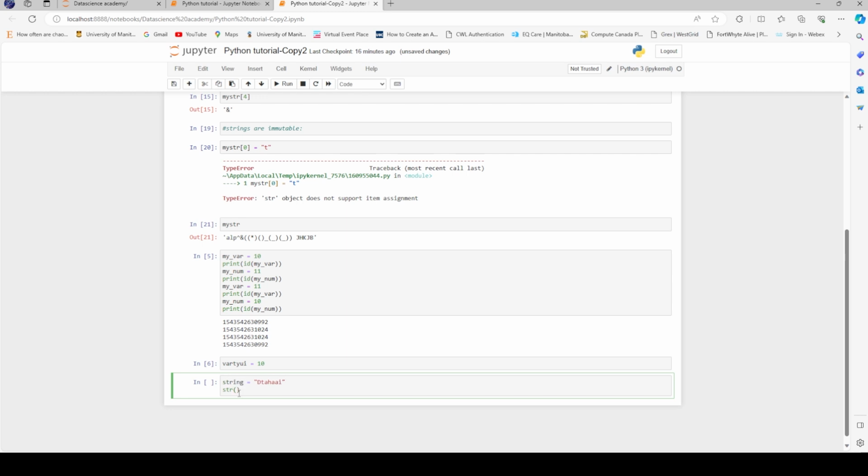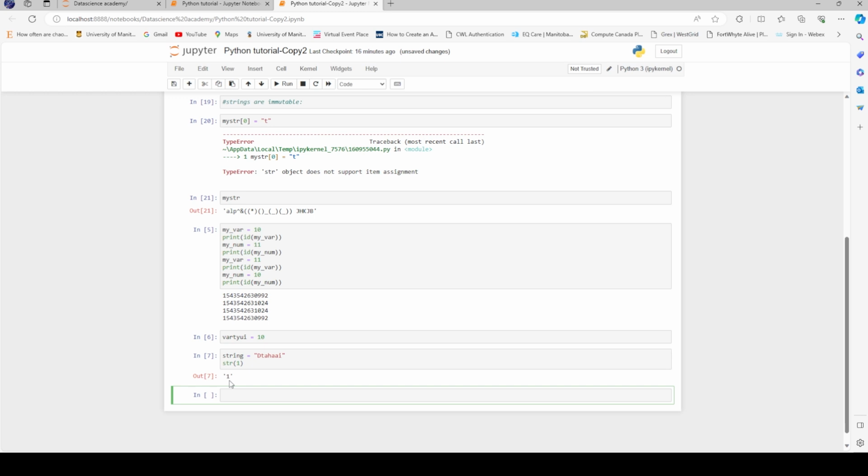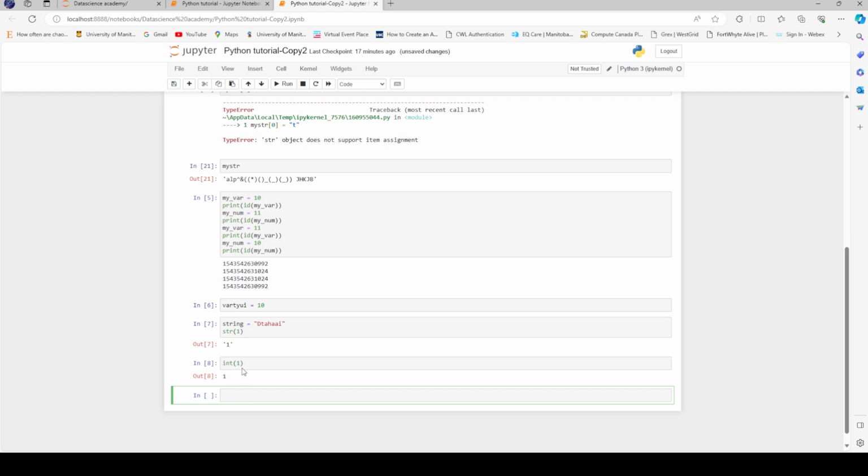So that's a variable indicating this particular string. And str, let me use str of 1. So let's see what is the output here. So you can see the output is a string inside which you have 1. So our 1 initially was the number 1, right? Which is an integer, right? So int 1, that means it's an integer, right?